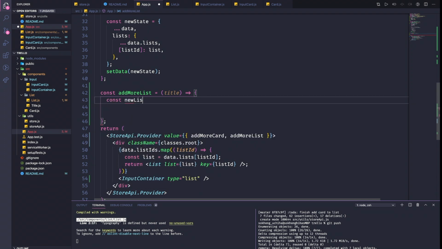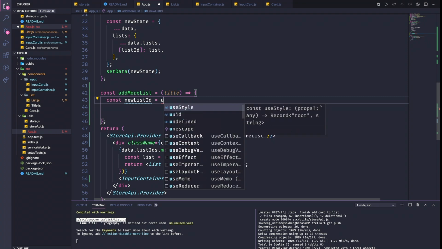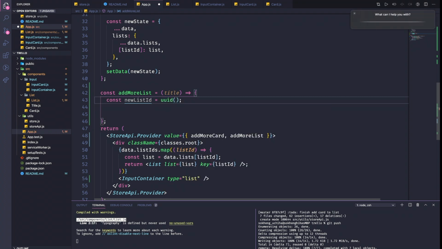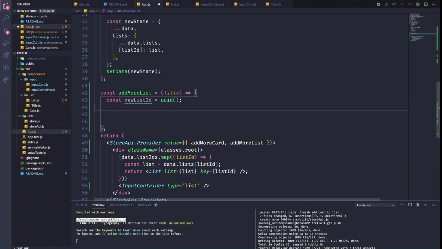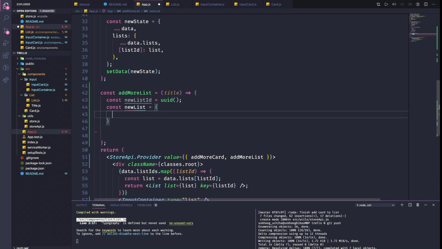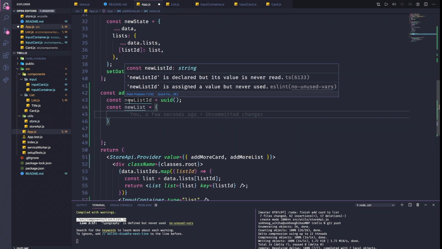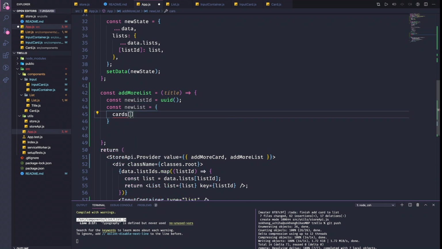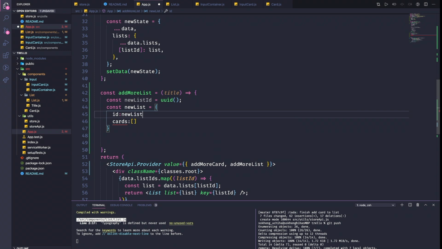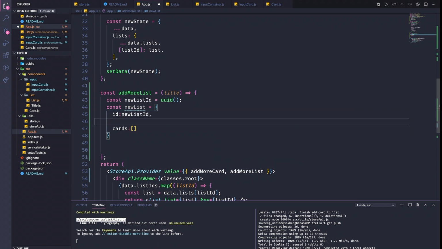Const newListId is equal to uuid, and then we want to create the list. New list is going to be, as you can see, a list right here is an object that has the list ID and the title and the cards here. So for the new list, the cards is going to be an empty array, and the ID is equal to newListId, and then the title is going to be title.